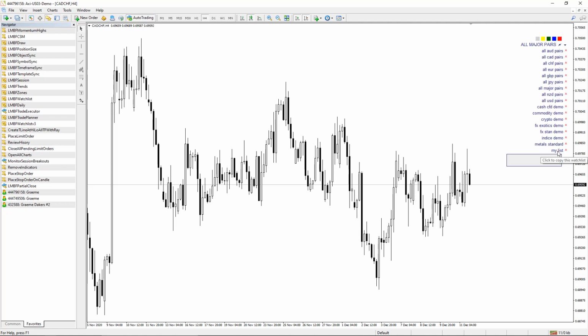Now the difference is with my list, you can actually remove a symbol, remove a whole load of them, and it will shrink this list. If we go back to all major pairs, it's got the whole list there. Go back to my list, it's just the ones that you've left.